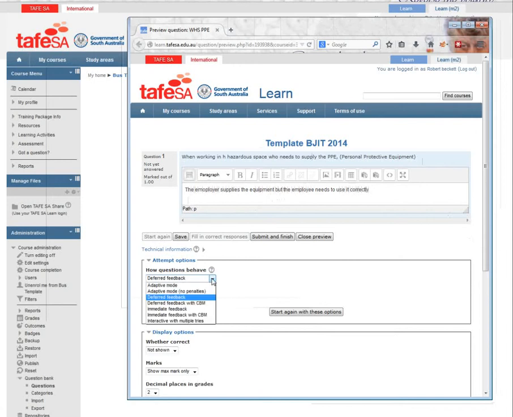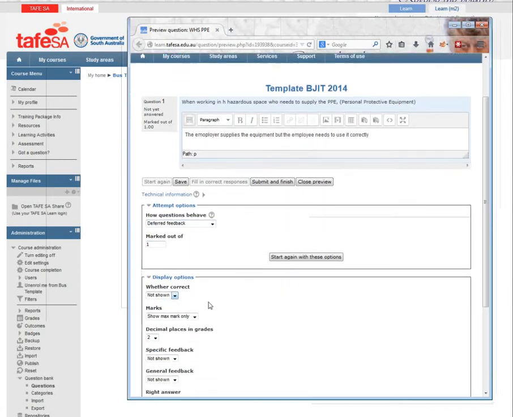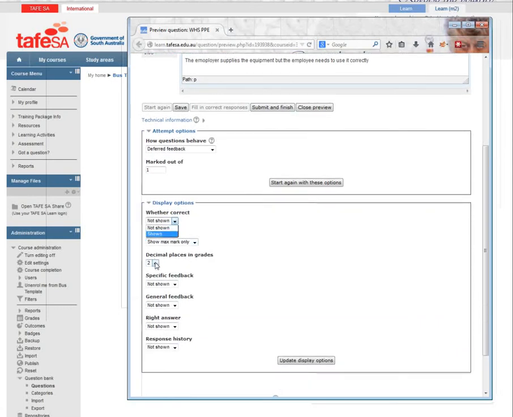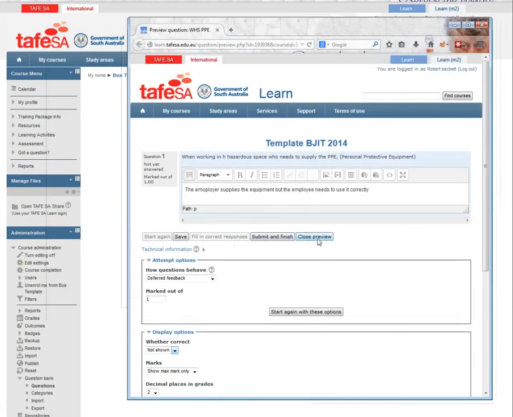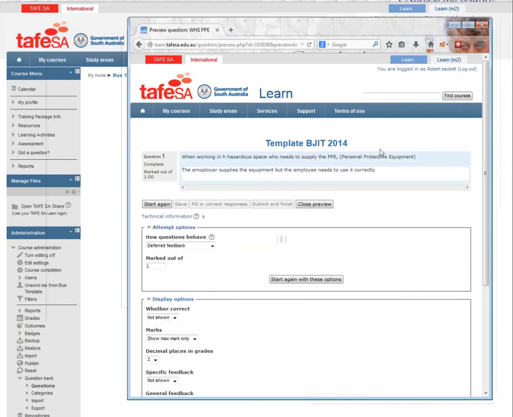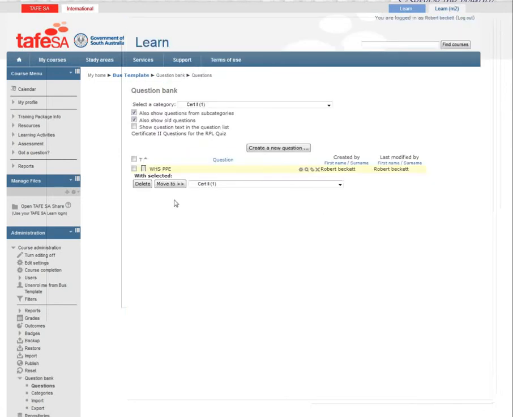We can defer feedback. There are other models here, but basically that's it. When it goes through, whether it's shown, you can give it grades and decimal places. There are other things you can do, but basically that's what we want to do, and we submit that and finish, and then it will come back to be marked, and that's their answer. We can mark it, and that's the preview. So we know it's in there, and we know it's in the right category. So our category Cert 2 says there's one question in it, and that's simple.